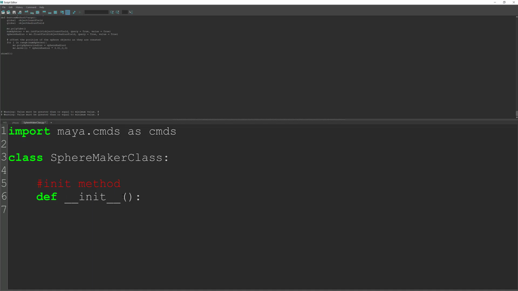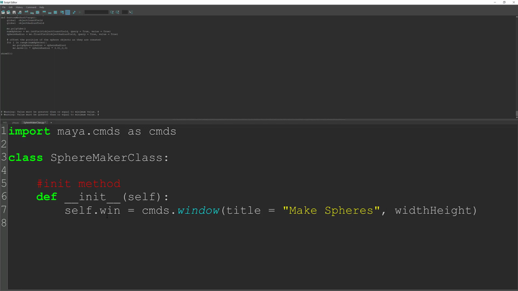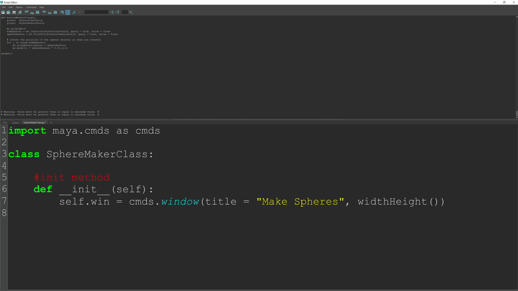Now, when this initializes, we want to put in one parameter, one variable that we're going to be using that's going to be passed around. You could name this whatever you want, but the more common name is self. And I'm going to show you a quick example of this. Like I mentioned, this gets called right when this script fires off. So, for example, say we create a place that we're going to store our window to. So, self.window equals commands.window. And in there, we have a title like before, and that equals, I don't know, whatever we want to do, make sphere. And then the width and height are the same as before. I'm going to go 600 by 600 this time.